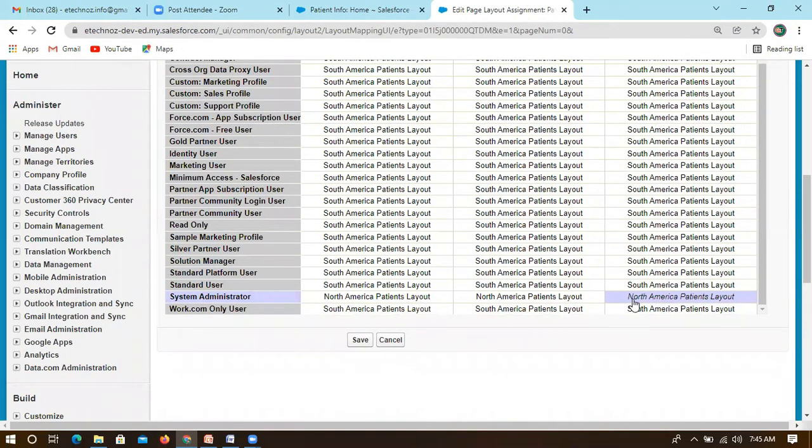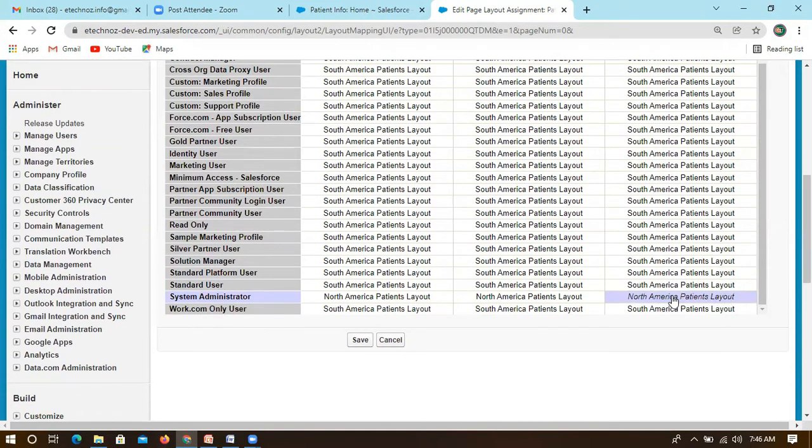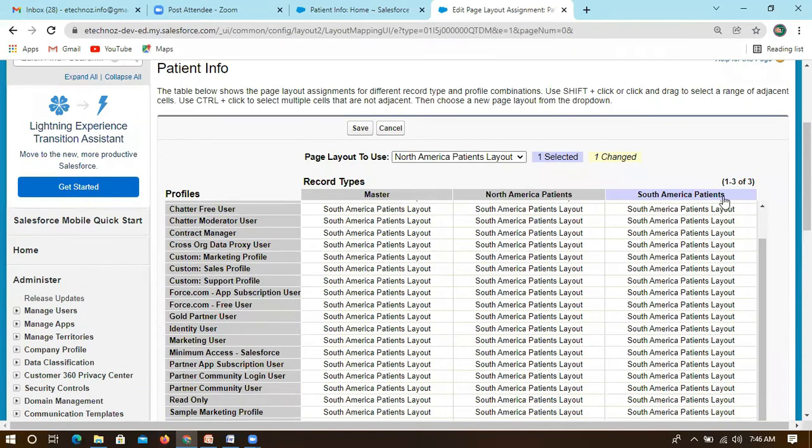what will happen? Those users can only see the North America patients layout: what all fields are available, what all related lists are available, and what all buttons are available, all can only be seen by the system administrator for this North America patients layout only. So they can only see the North America patients layout, even if they are selecting South America patients. But in the back end, what we are doing is changing this to the North America patients layout. So then what happened? Which is a wrong thing we are doing, right?